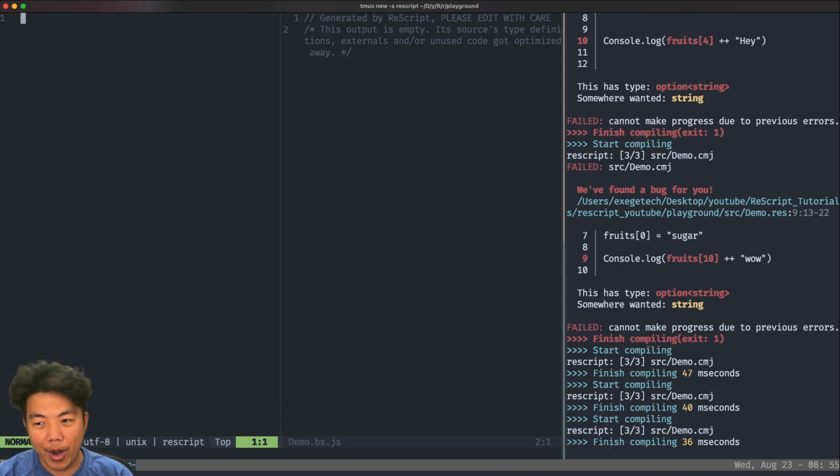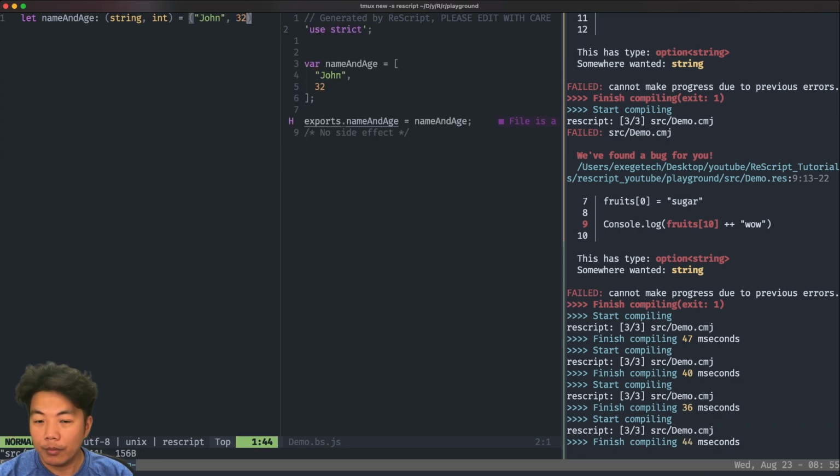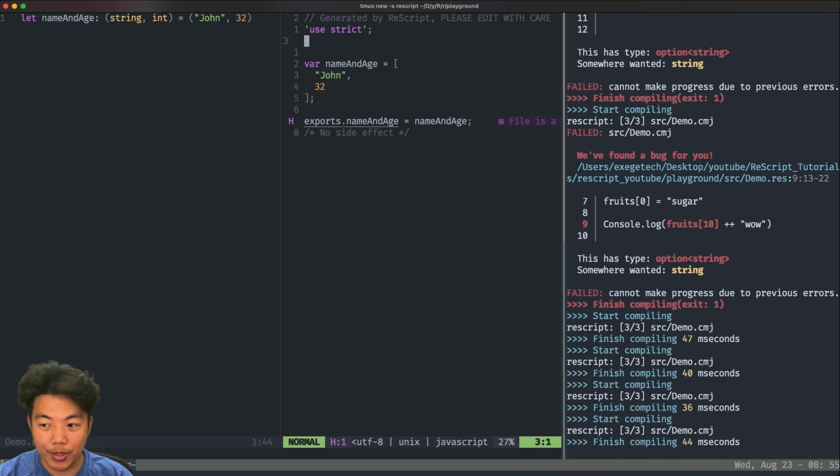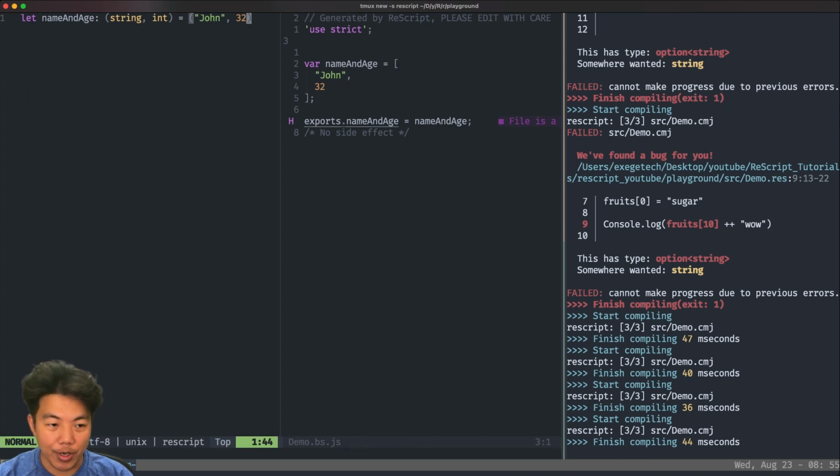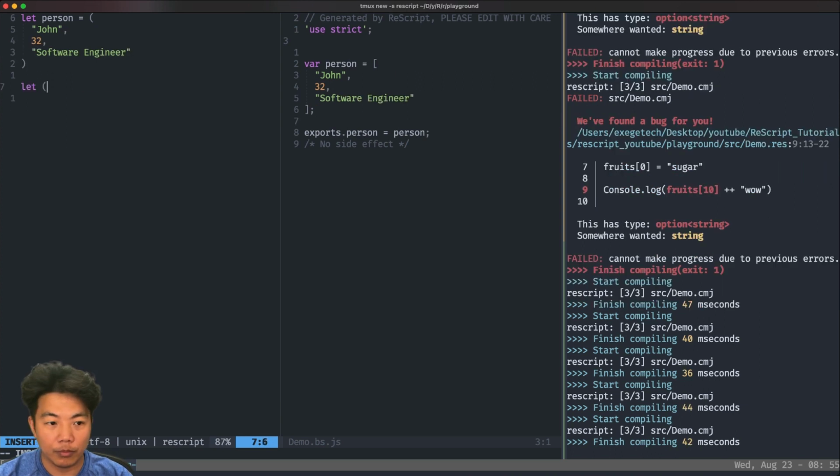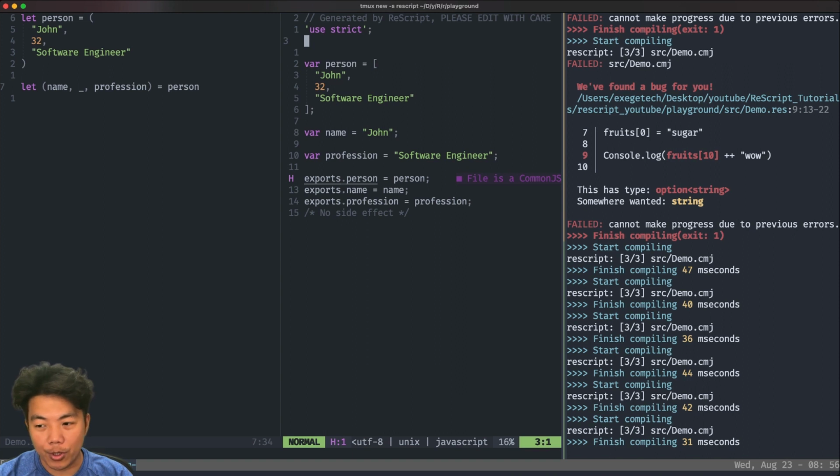What if we wanted to have an ordered data structure with different types? We can use tuple. We see that it is converted into JavaScript arrays with two elements. To get specific member of a tuple, we just have to destructure it. We use underscore to ignore the indicated members of the tuple.